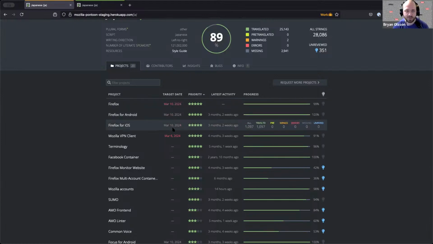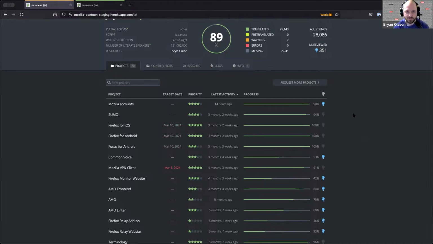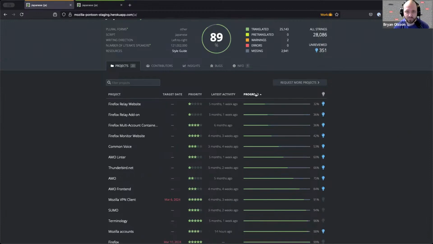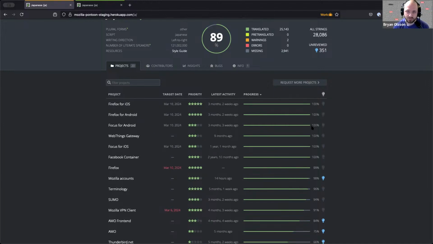You can also look at this target date, which, since this is a staging server, is very out of date, but usually projects will have a target date for the next build, so we know when projects need a translation by. We can sort by latest activity, to see which projects have had activity recently. We can sort by project, and you can click either to see which ones need the most work or which ones are already done.